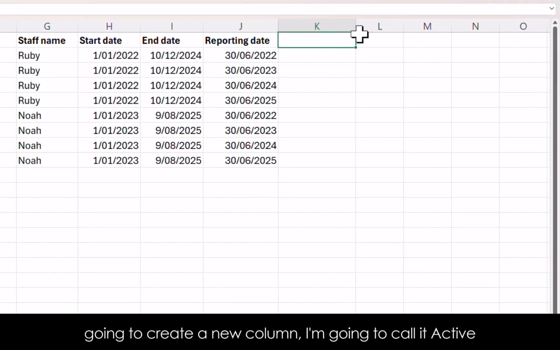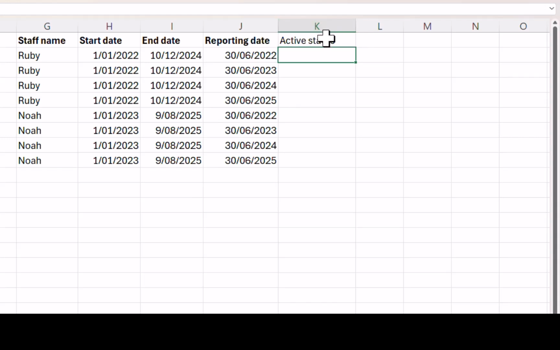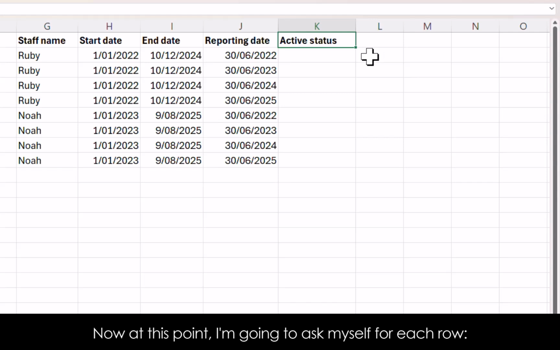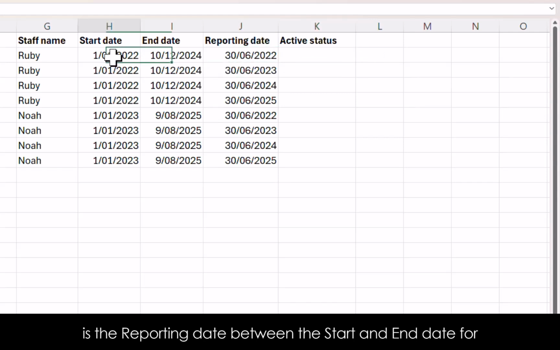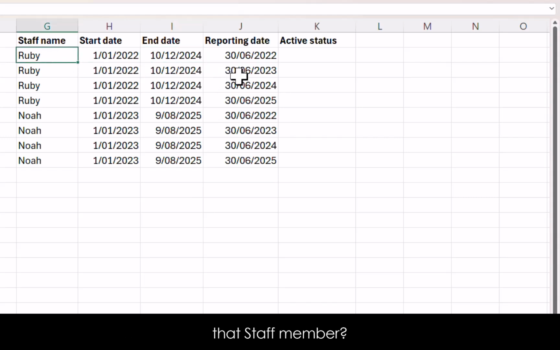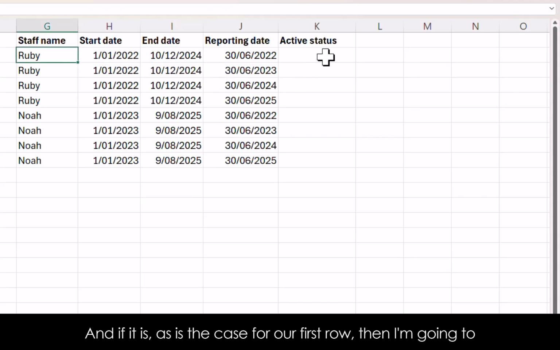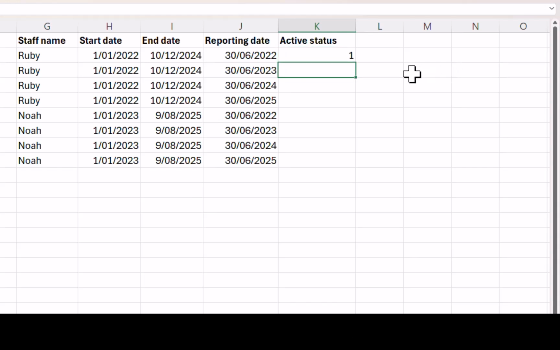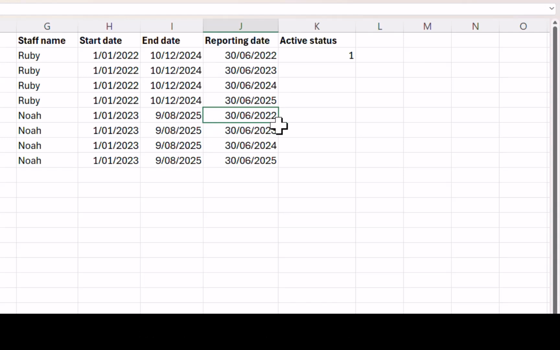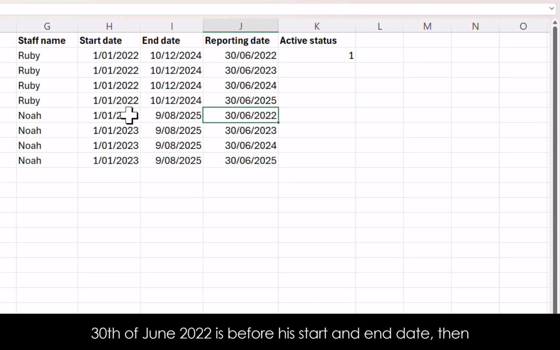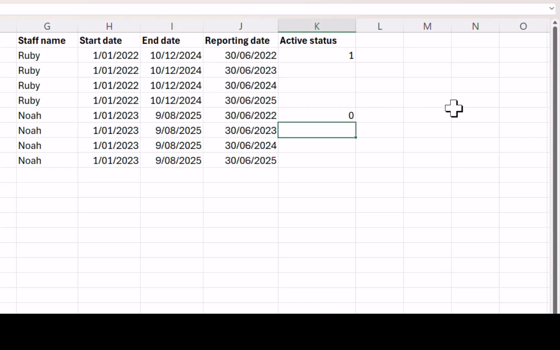I'm going to create a new column. I'm going to call it active status. Now at this point, I'm going to ask myself, for each row, is the reporting date between the start and end date for that staff member? And if it is, as is the case for our first row, then I'm going to put a 1. And if it's not, as is the case for Noah here, 30th of June 2022 is before his start and end date, then I'm going to flag that with 0.